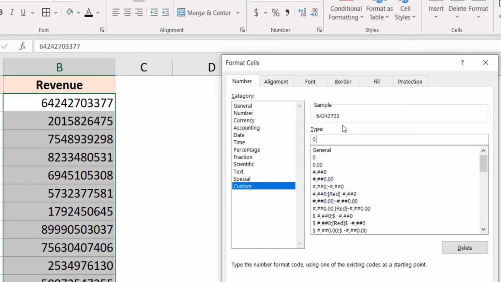I want these numbers in millions. So instead of 1 comma, I would have 2 commas. And as soon as I do this, it becomes 64243. So you can see that the last 6 digits have been removed, and 64242703377 has become 64243.